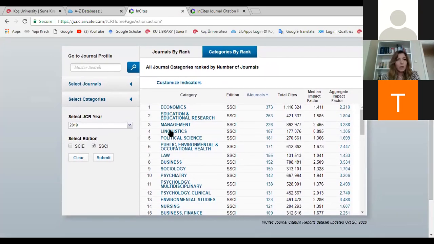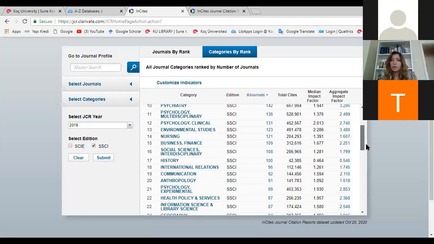Okay. We select the categories on the left side, or you can choose just Social Sciences Citation Index. By the way, the results, of course, come from Web of Science originally. So there are two indexes, Science and Social Sciences indexes. So I can submit for Social Sciences to see the categories.